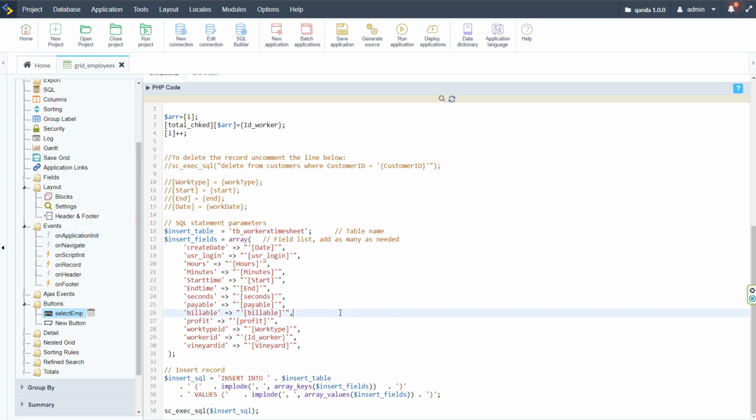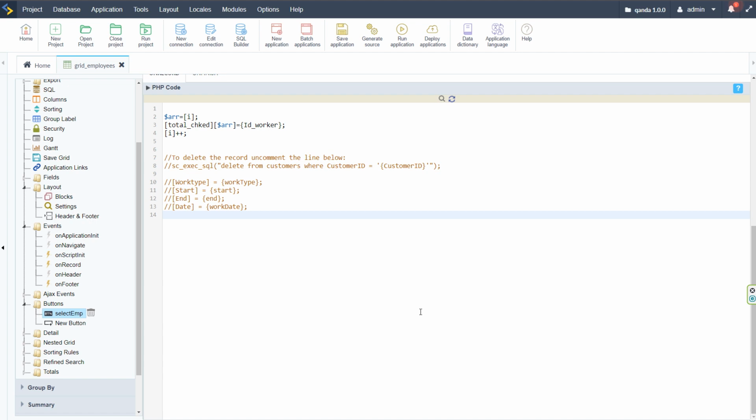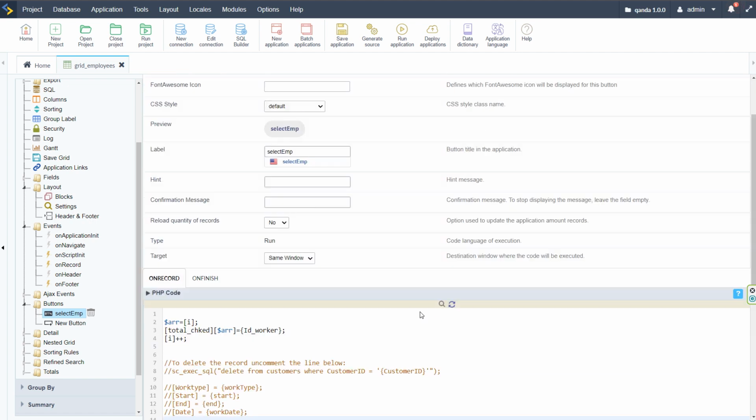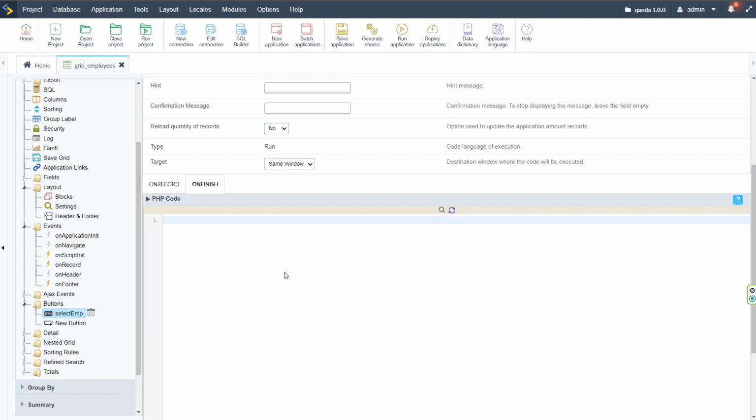Of course, I don't have them here, so this will not function here, and it will more than likely give me an error. So I will go ahead and delete that for now, but you already see basically how you can actually use this, okay? So this is the on record, and we're not finished yet because we also have on finish.